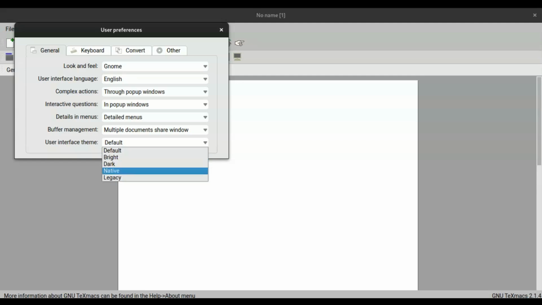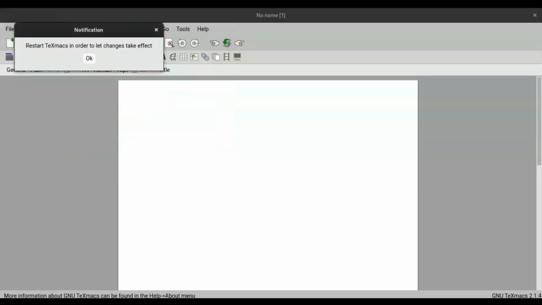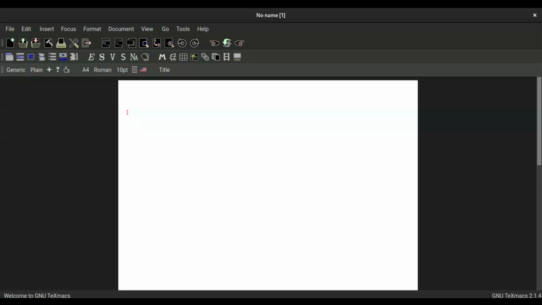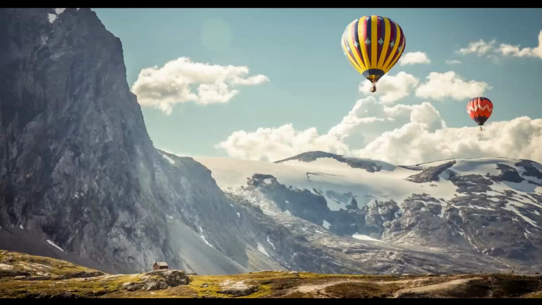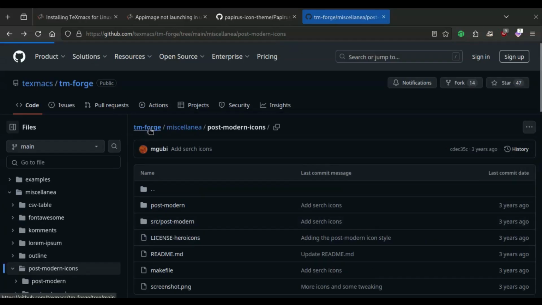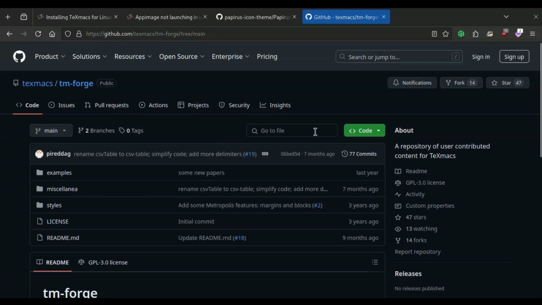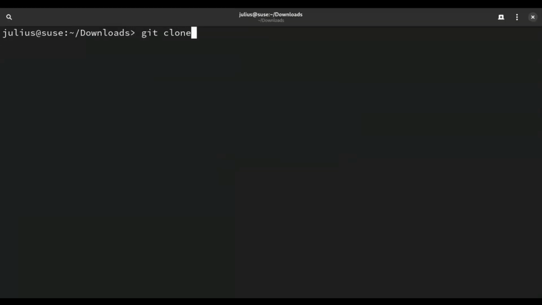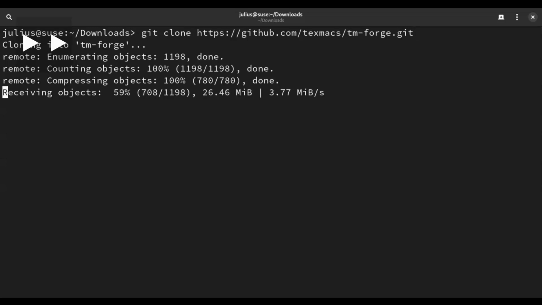Personally, I prefer my programs to be in dark mode. If that applies to you as well, you can go to Edit, Preferences and set it to dark mode there. To get the modern icons, click on the GitHub link in the description, then go to Code and copy the HTTPS link. Open the terminal in the Downloads folder and then type git clone and paste the link that you just copied with Ctrl+Shift+V. This will download the entire GitHub project, so do note that this may take a while.